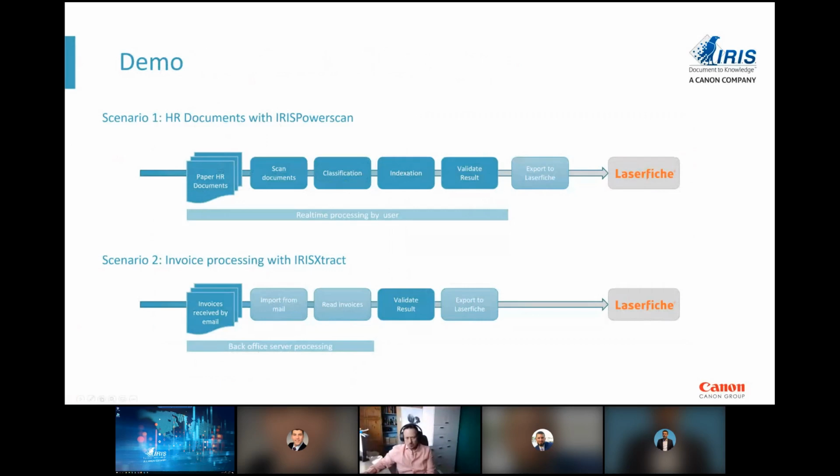Once we know which document, we will do an indexation, the user will do the validation, and it will be exported. And due to the fact that this is PowerScan, which is operated by a user, you will see that the whole process from start scan up to the validation and from there export will be done in real time, with everything in front of the eyes of the user.